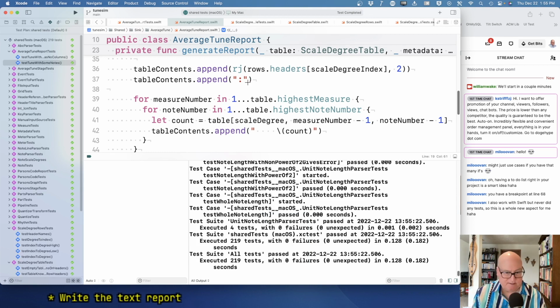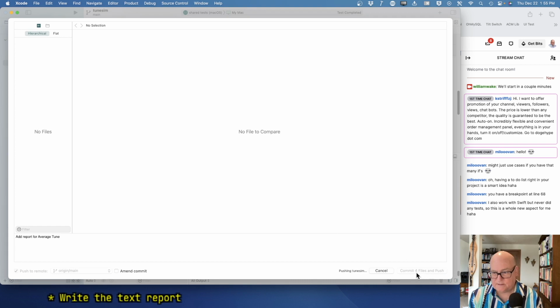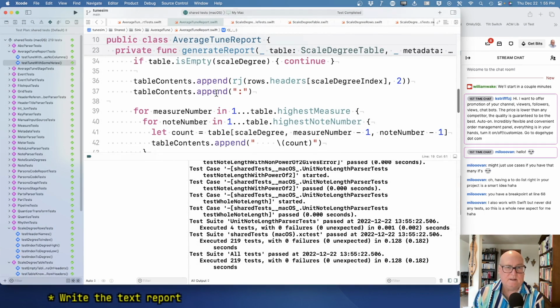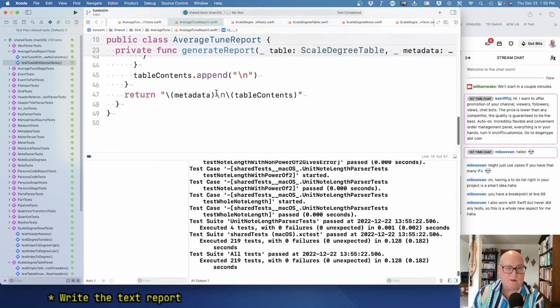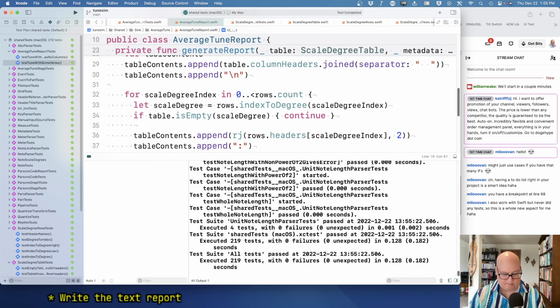Okay. Let's check it in. Add report for average tune. Okay, now I think we still have some work to do. All right, so I think, well, let's run it. We deserve it.